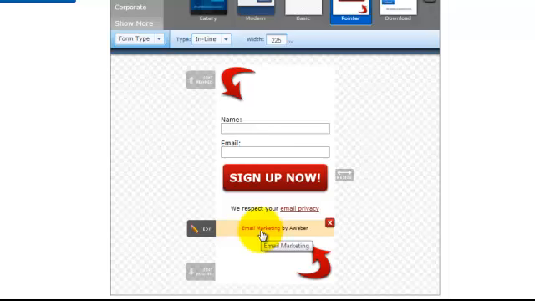Now, on a squeeze page, we don't want links going away from the page. Why is that, you might be asking? Because we don't want people clicking away from our page, okay? We want to keep them on there, and we want to get them to take action. So I always just click the button there, get rid of that.